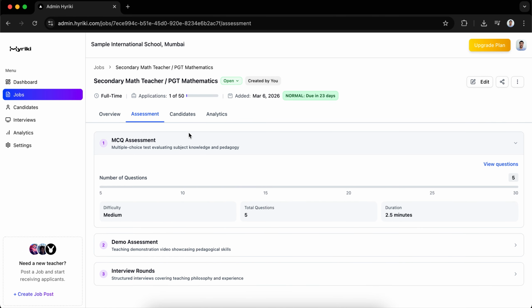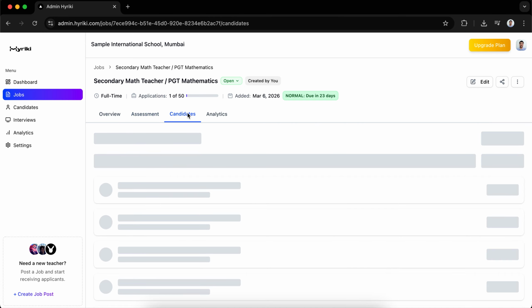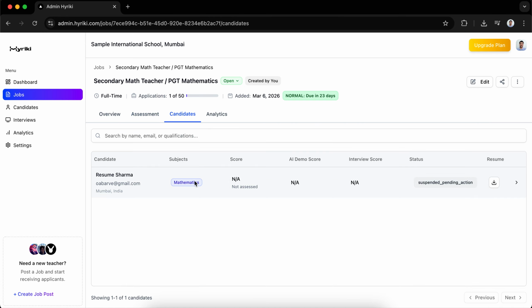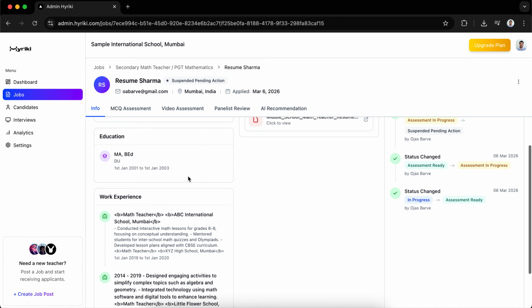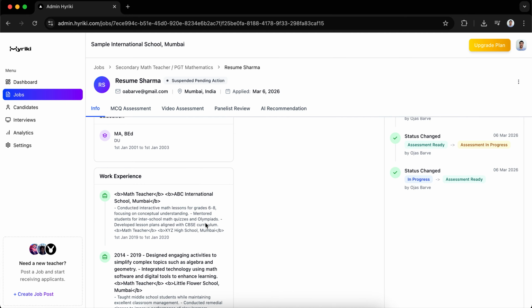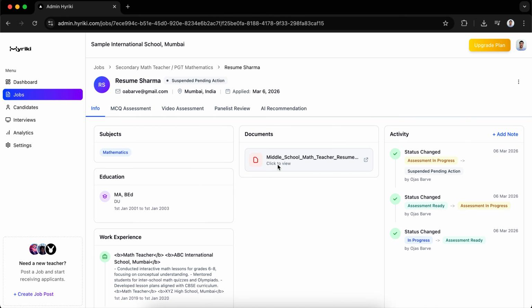Now let's understand which candidates have applied under this job and what their status is. The candidates you can see here are specific to this particular job. If you click on this arrow here, you will see the candidate details as well. For example, this candidate's qualification is MA BEd. There is work experience, as you can see. There is a document, there is a resume as well, and there is a detailed activity tracker here.